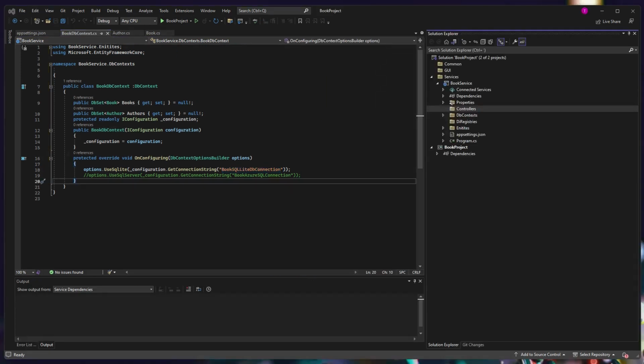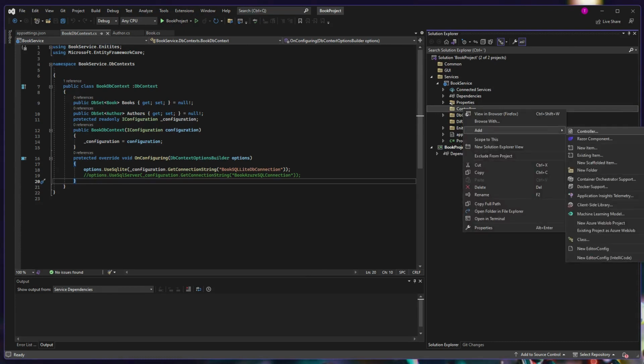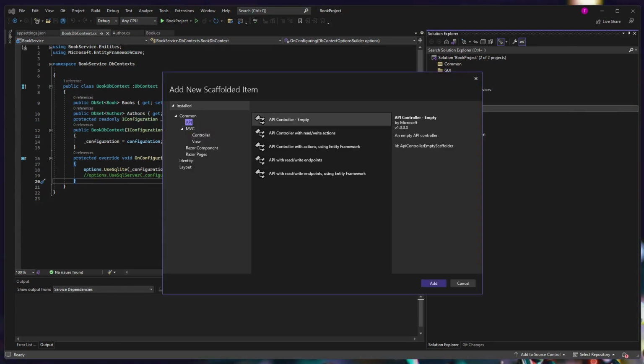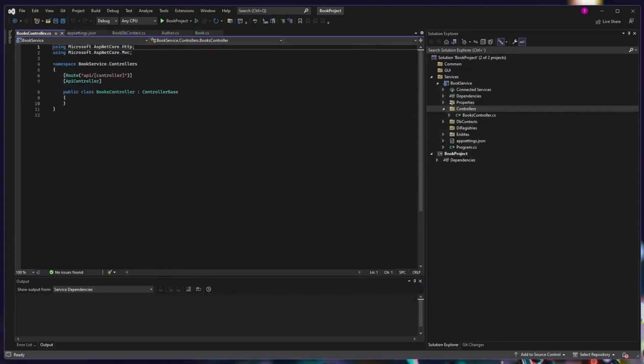Now let's add our controller. Right-click on Controllers folder and add controller. We select API controller empty and name it Books Controller. Now, route attribute will be added by default, and it is an attribute which specifies the route template for the controller. And controller token is a placeholder that will be replaced with the controller name.